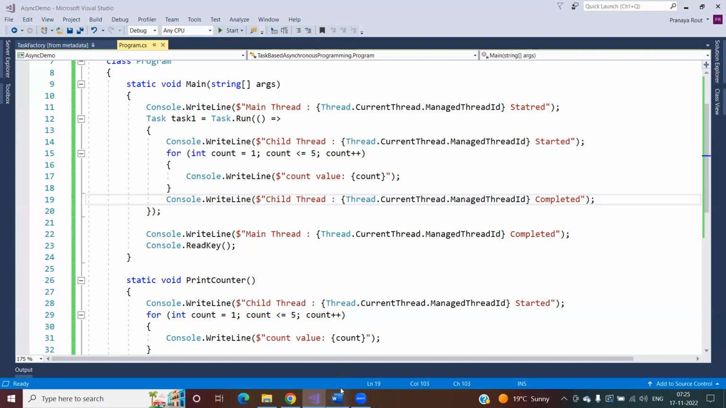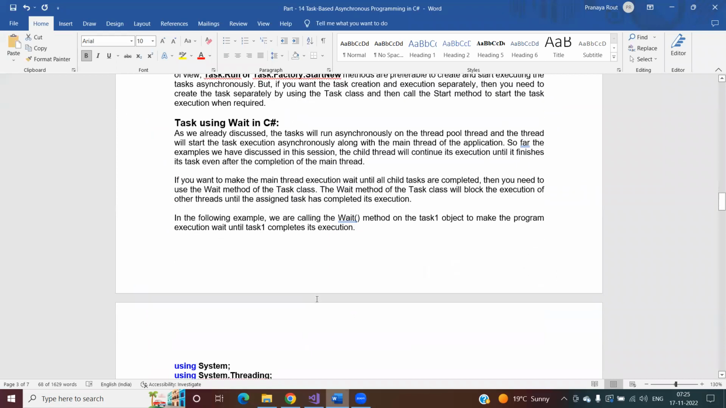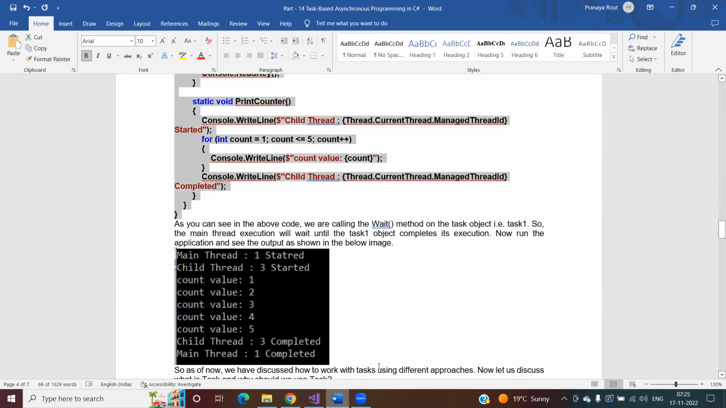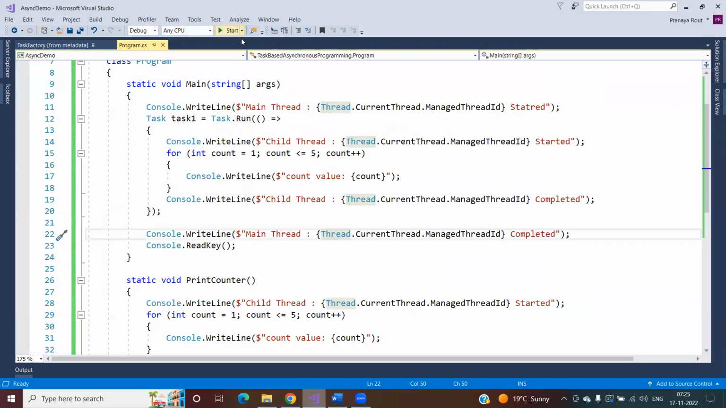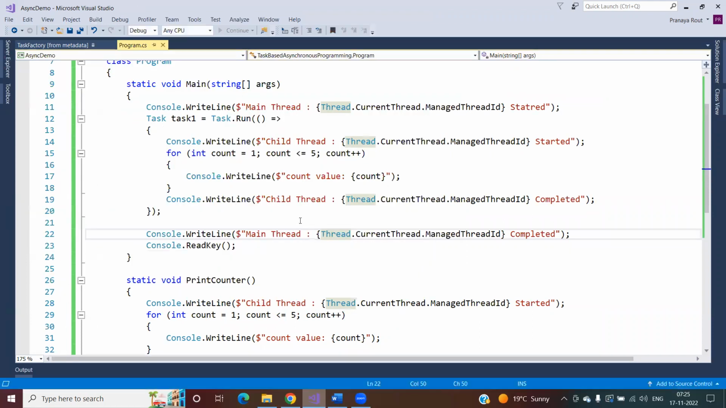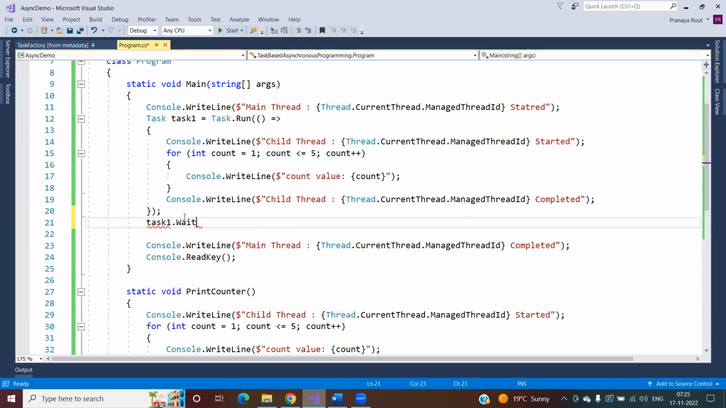So as of now, what we have been discussing is that we are just calling the method, and that method is going to be executed asynchronously. But in this case, whenever I run the application, the main thread is not waiting for the child thread to complete its task. Now, what is my requirement? I want the main thread to wait. For that case, what you need to use? You need to use Task.Wait.